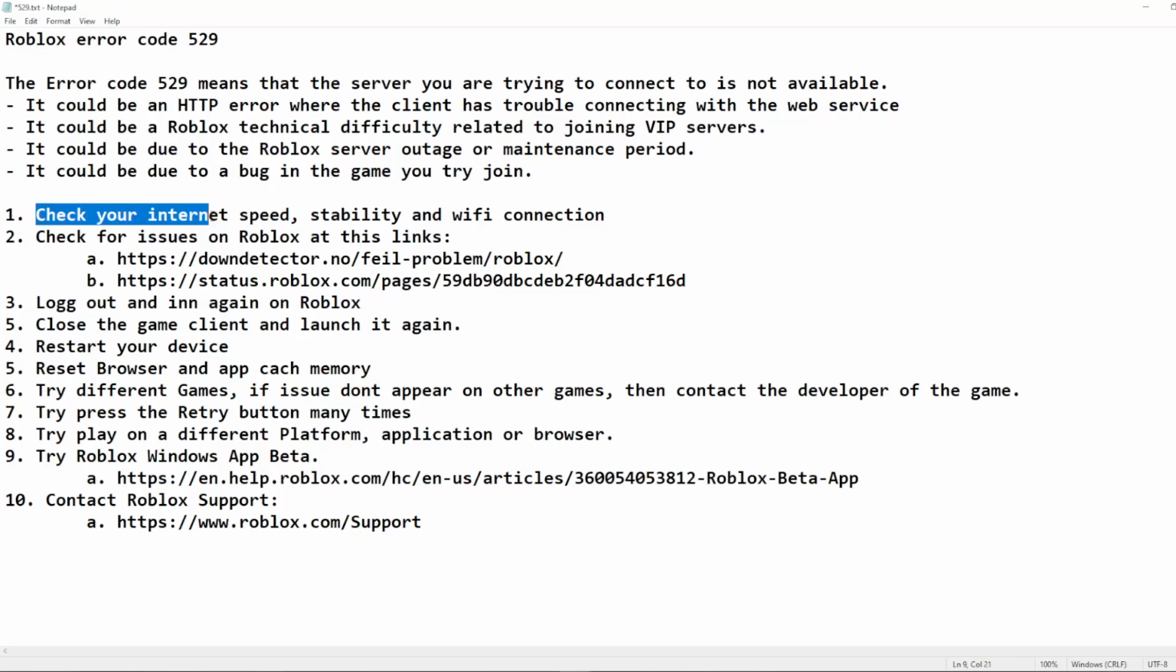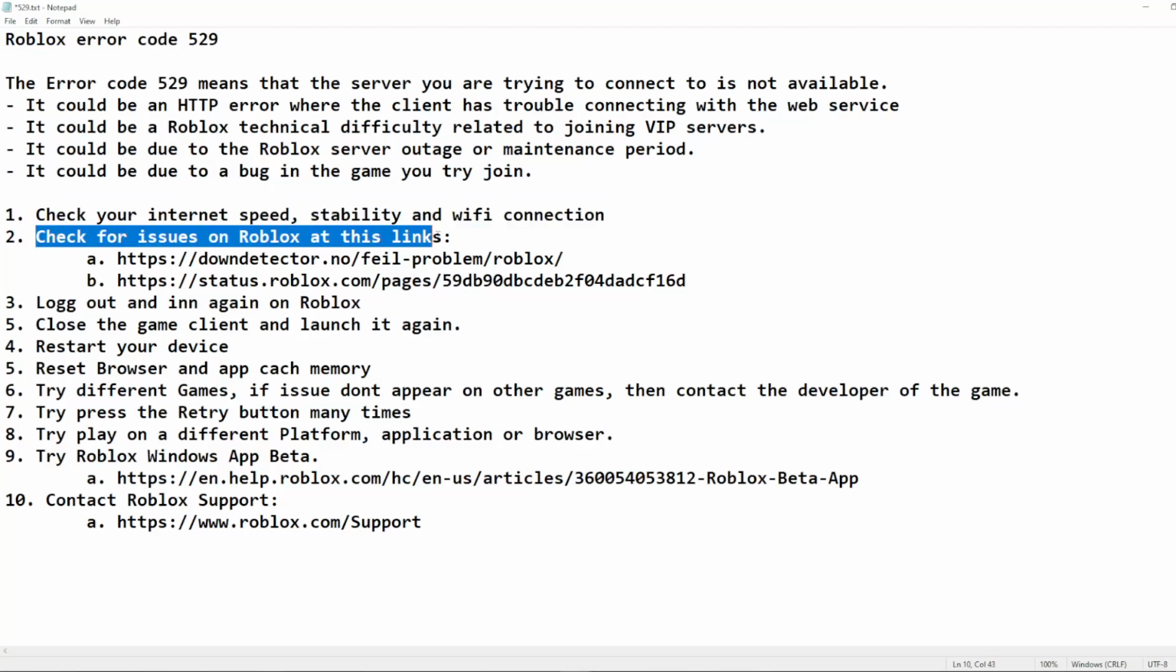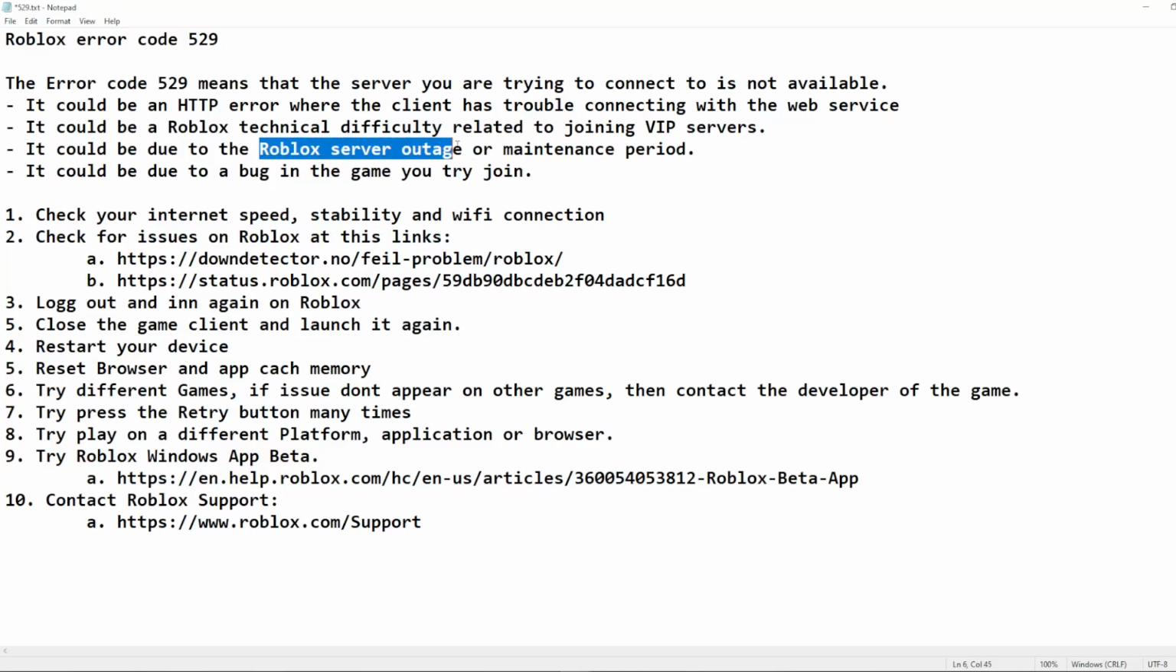Number one is to check your own internet: check the speed, stability, and also your Wi-Fi connection. There are different ways to do this. Normally you have some speed test you can run, probably a free service in your local country. The other thing is to check whether Roblox has an outage, like the one we were talking about. There are two pages, and you find the links in the description under this video. Let us take a look at these two pages, because they are quite important to figure out if you can do something or you have to wait.